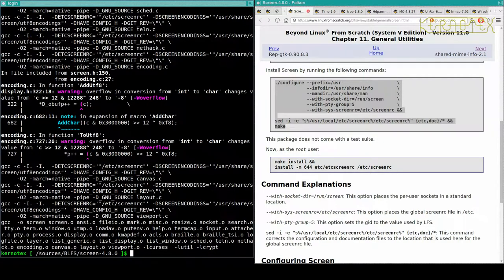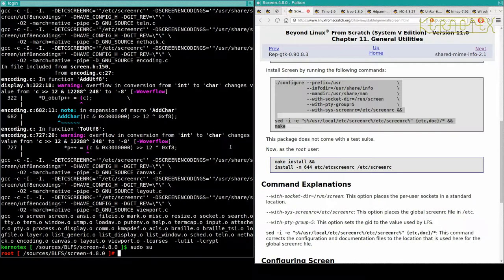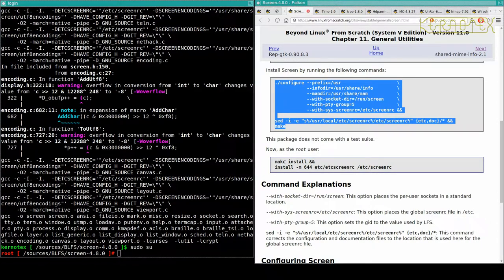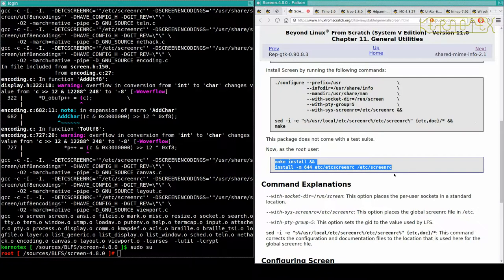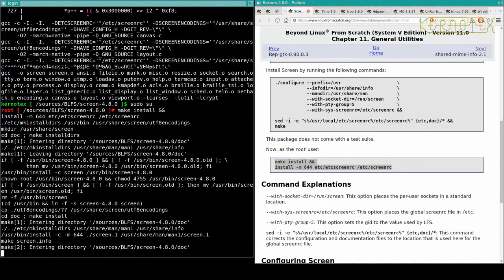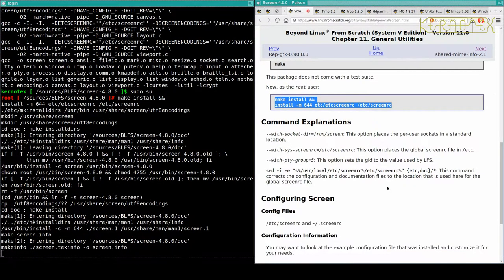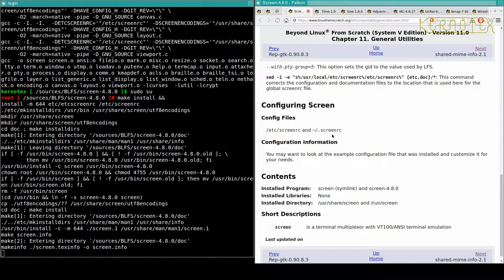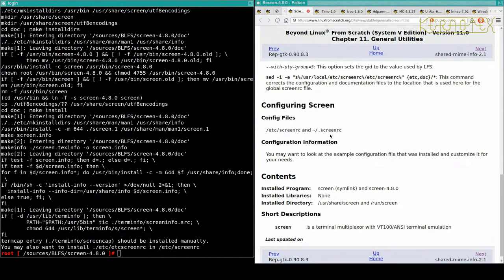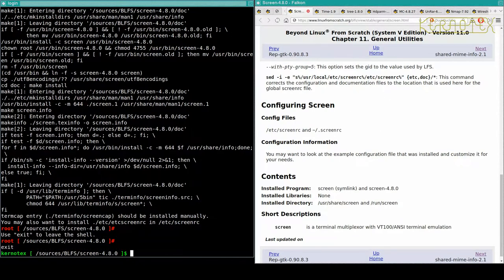Okay, that's built, so there's nothing to test, just run the make install command. And you can see there's some configuration files there, if needed. And that's screen installed.